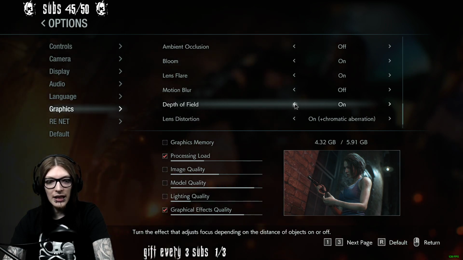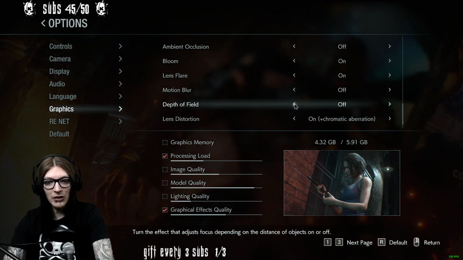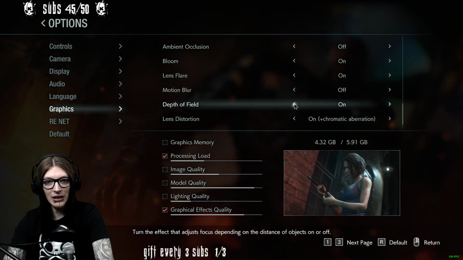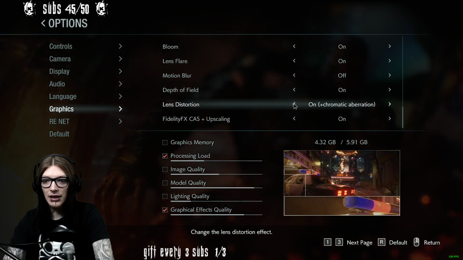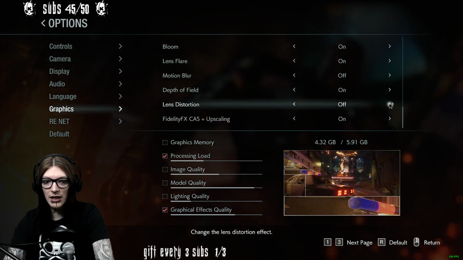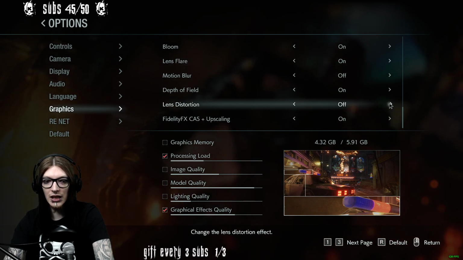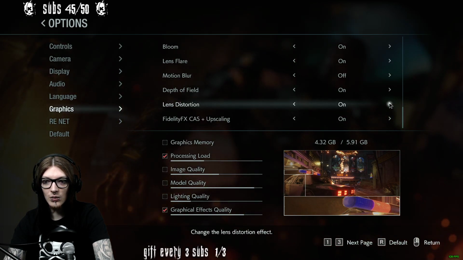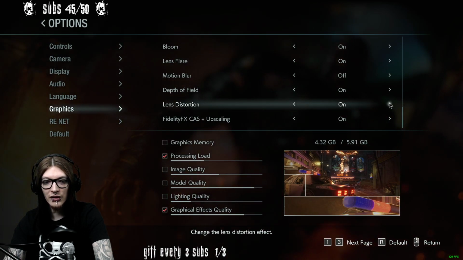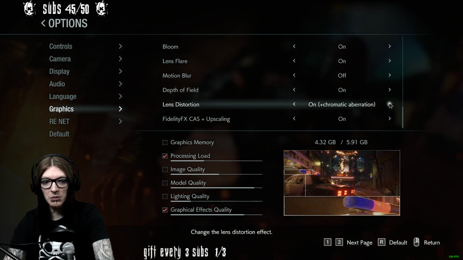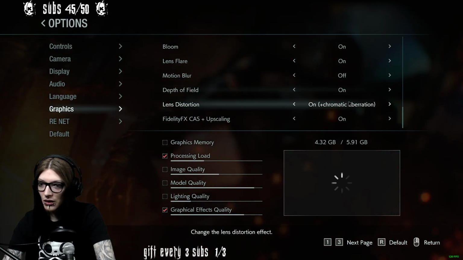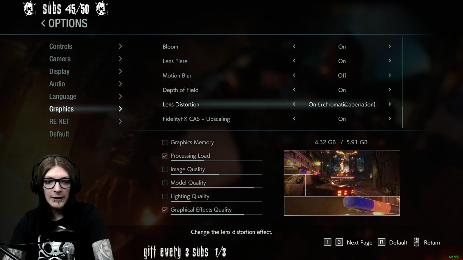Depth of field, I leave it on. You could turn it off. This one does have a little bit of an impact, but it's not that big. The lens distortion, I keep it on because it just looks nice. And this one, you might want to turn this one off because this one does have a little bit of an impact, but it makes the game look a lot nicer in my opinion.